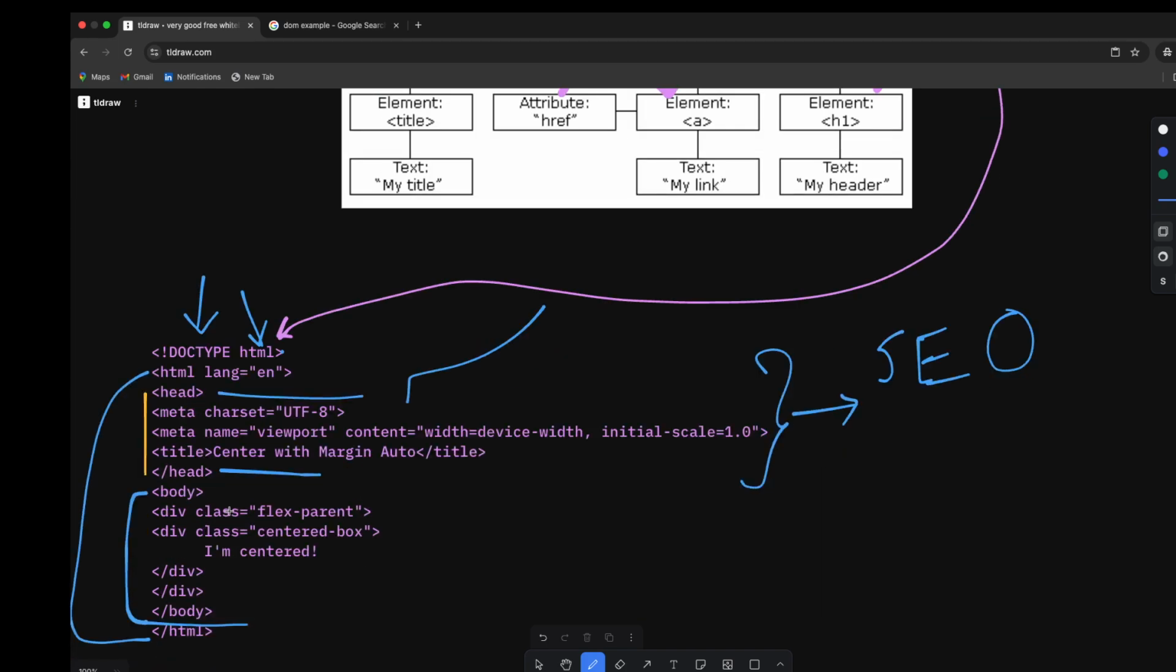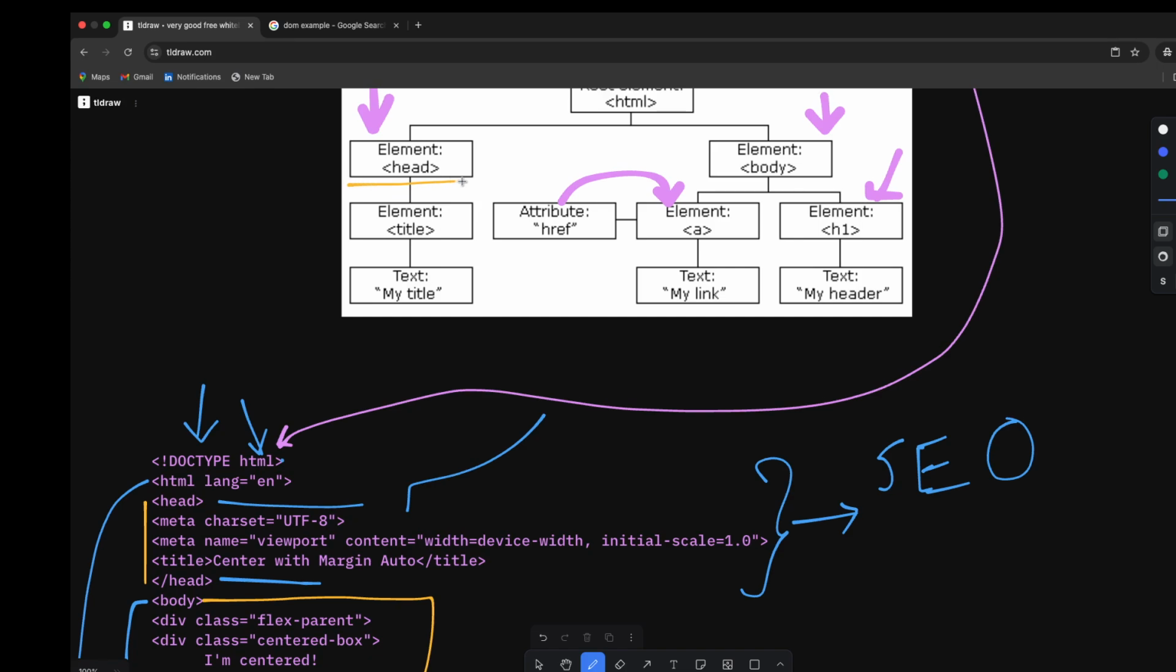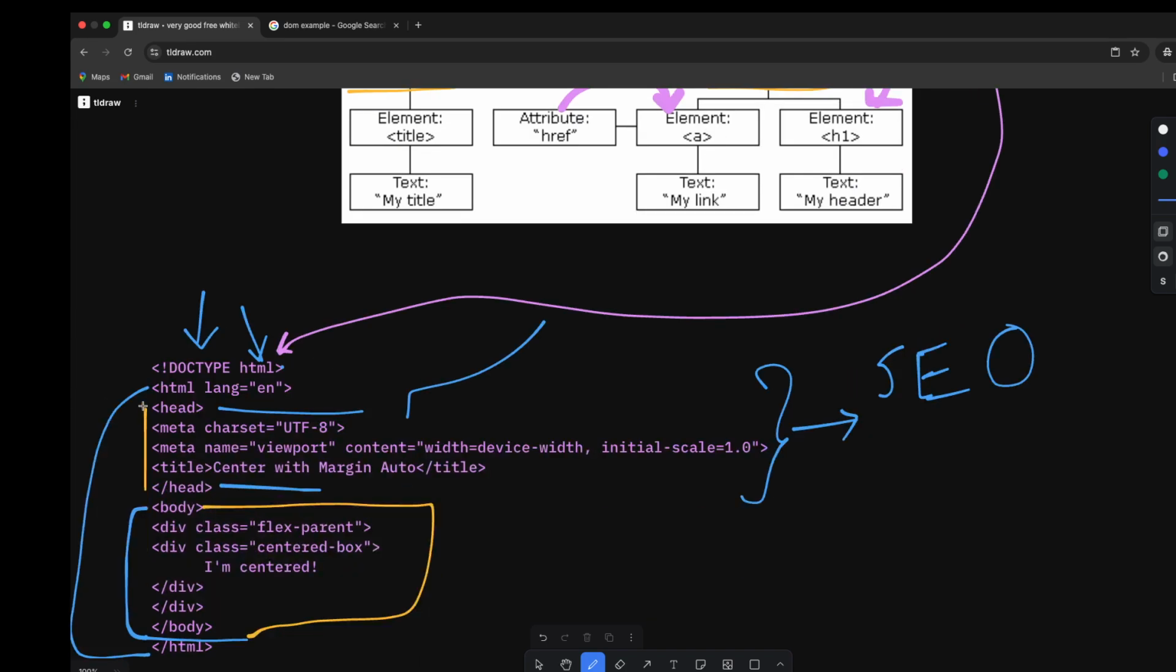Then the next thing that I have is body, right? So this is my body tag. Remember, the main HTML will have two children: one is my head, and one is my body. Body will have the actual content, whereas the head tag or this region will only contain SEO optimized information about search engine optimization.